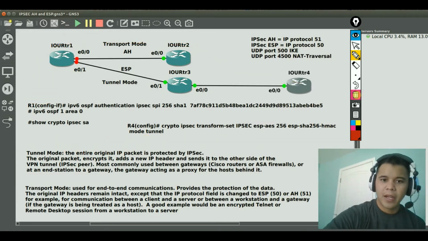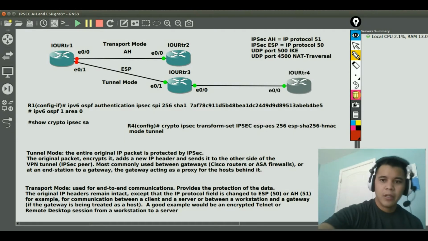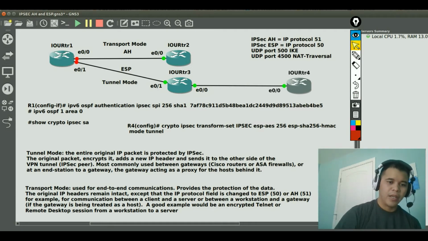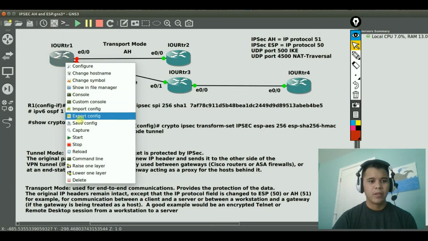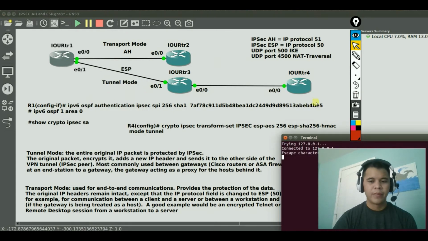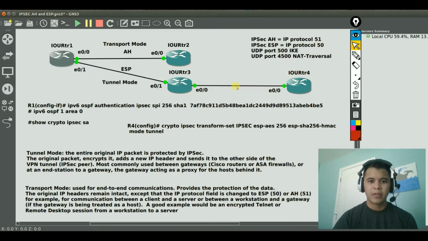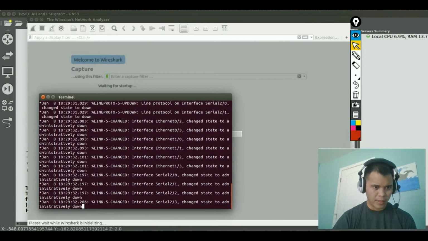Now, I already have a topology set up so we can see these messages go back and forth. So I'm going to show you AH in transport mode and then ESP in tunnel mode right here, okay? So let me start R1 and we'll bring him up. And then I'm actually going to capture this section right here from router 3's point of view, and we'll see these messages go through. Now let's bring up this.